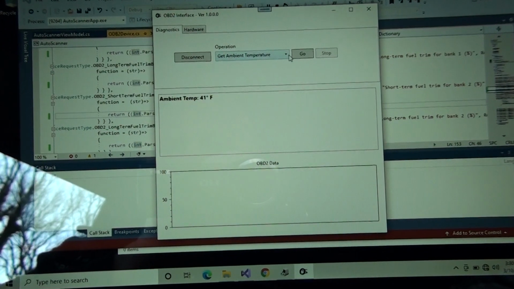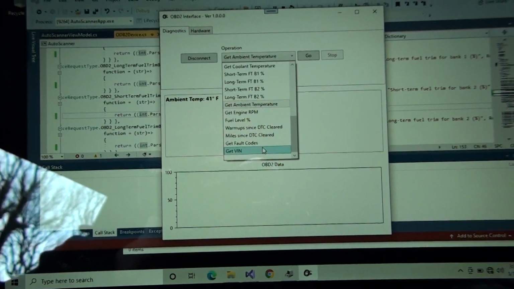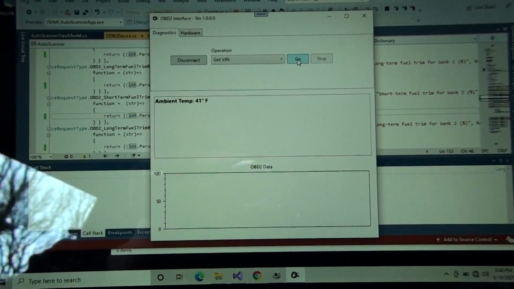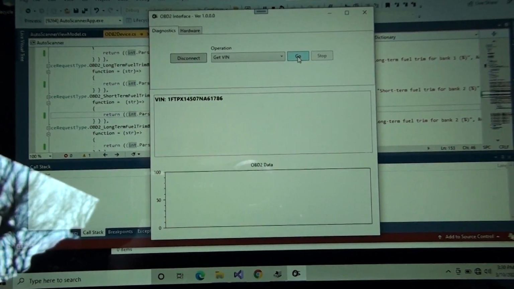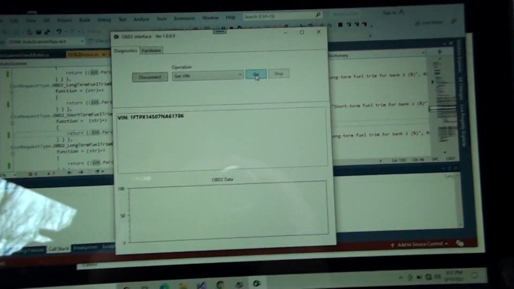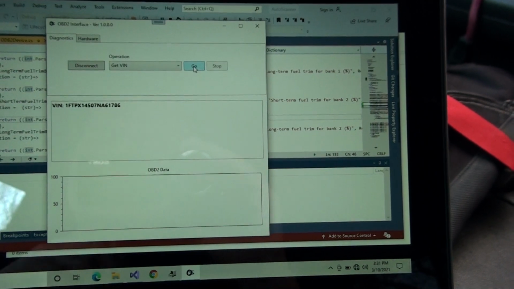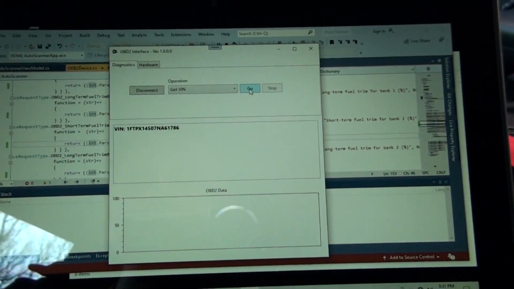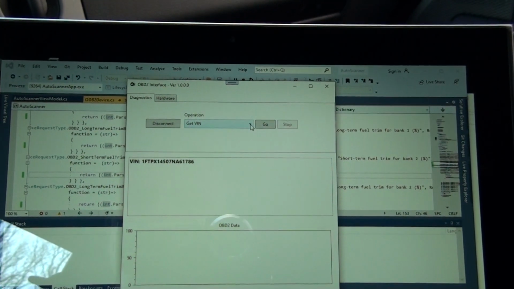Okay. Why am I not getting a VIN? Let me try the VIN again. Oh, now I get a VIN. Alright, so obviously this software has some mental problems. But I'm successfully communicating to the car.